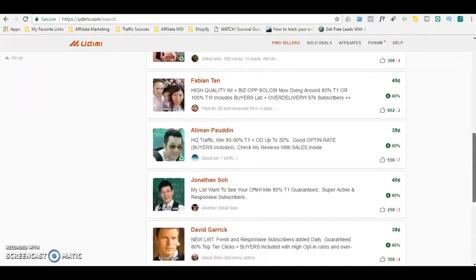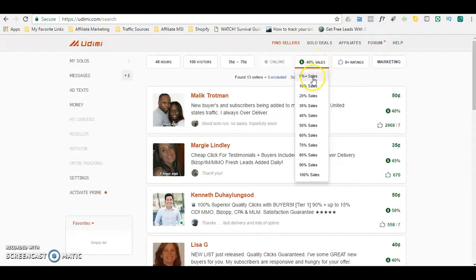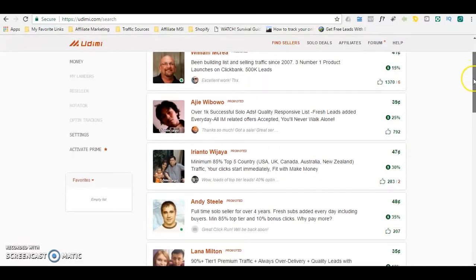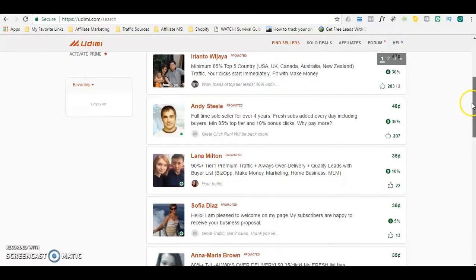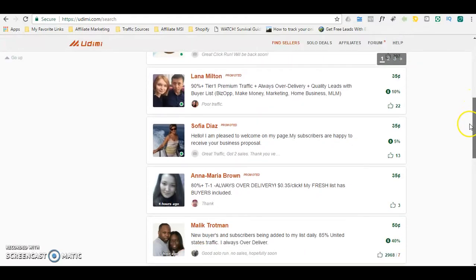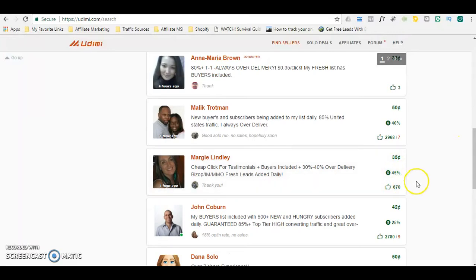Okay. I'm not seeing some of the vendors that I previously used. So let me try going to 0% sales, because I want to see whether I do find them and what their sales rate is like. So what I'm looking at, guys, is the percentage here. That's the first thing that I'm looking at. And then I'm also going to look at the price per click.